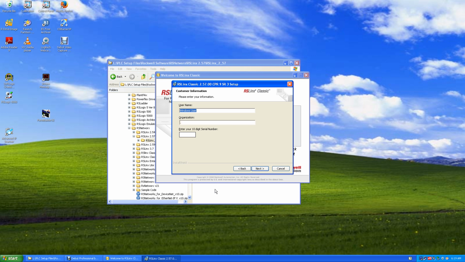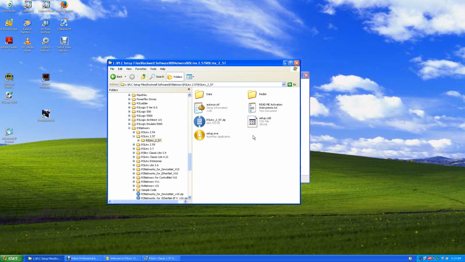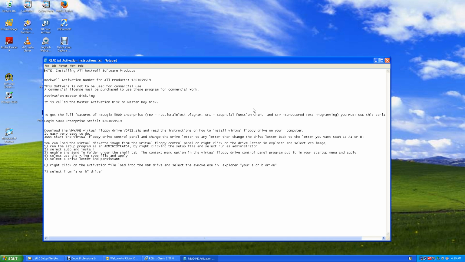If we come to the file where the files were extracted, we have the README activation instructions. And this is the same serial number for almost every piece of software we install. It uses the exact same serial number. Be sure to watch the floppy drive and install the activation files first. If you don't have the activation files installed, this will not activate. It'll run for like a grace period of 7 days and it'll stop running.